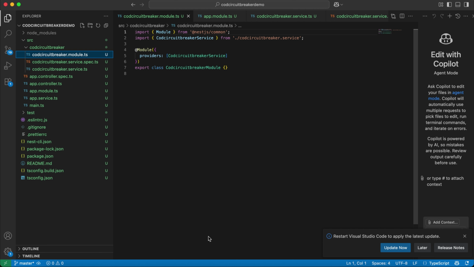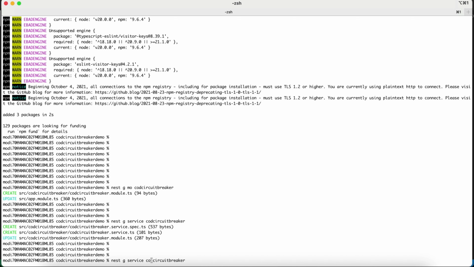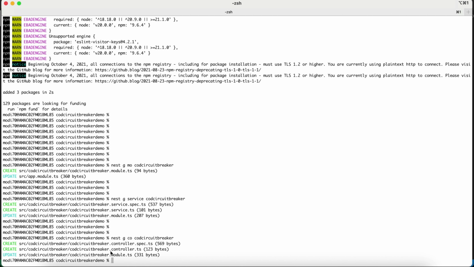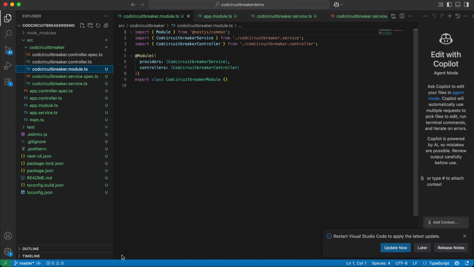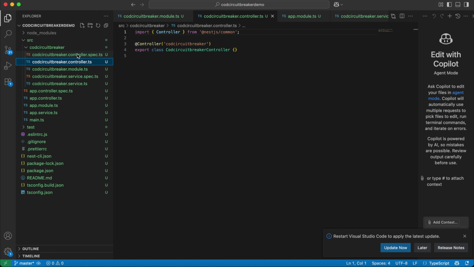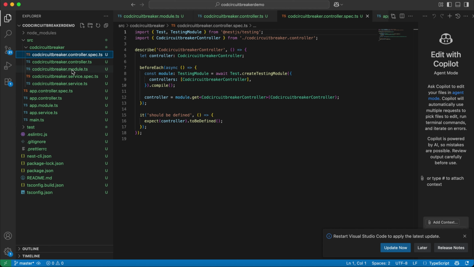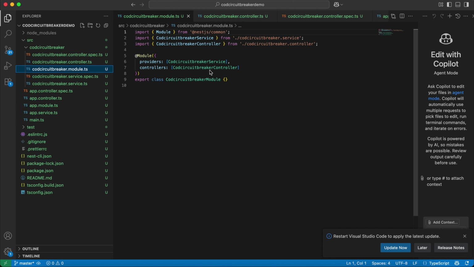And now what we'll do is we'll create a controller. So let's create a controller as well. This is the command: nest g co circuit-breaker. It has now created the controller and the controller test class, and they also got added into our circuit breaker module. We can see that here. This is our controller and this controller test class, and they got added into this module here in the controllers list, right?